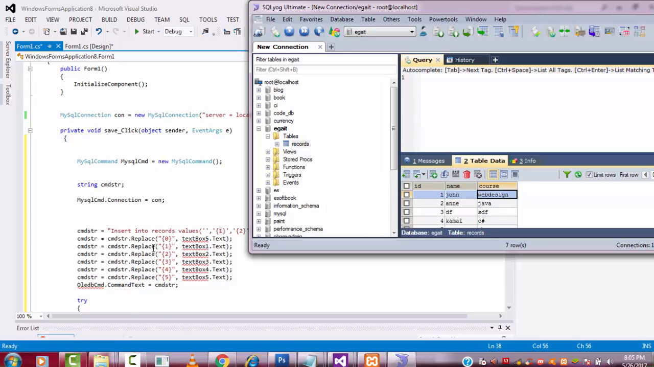This is called an array. 0 position means this one. The database column always starts from 0. 1 position means this one, 2 means this one. Name will be 1. Course will be 3. Okay, these are the positions. Always, database columns start with the 0 position.